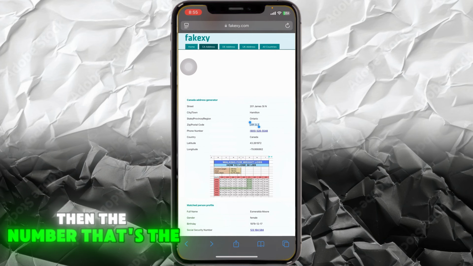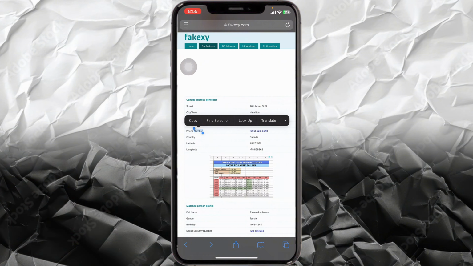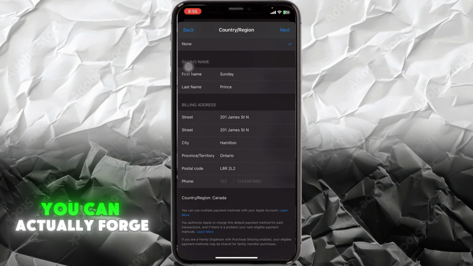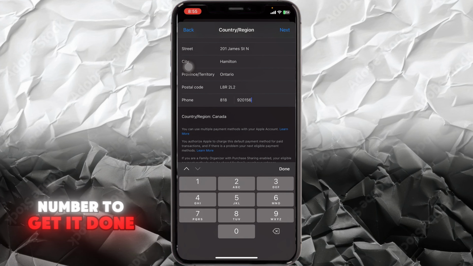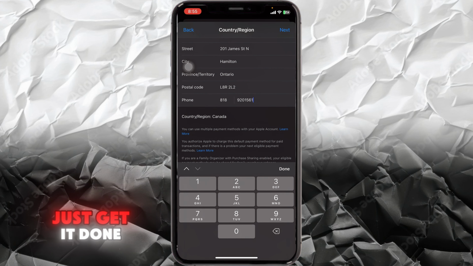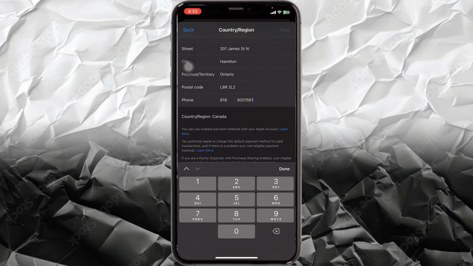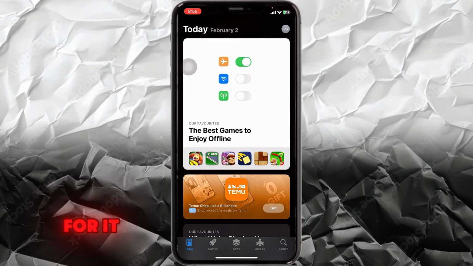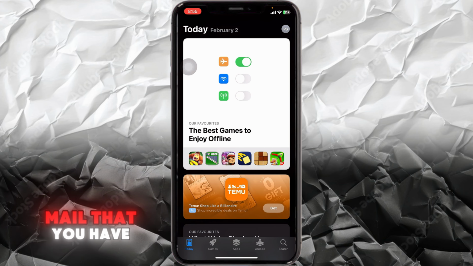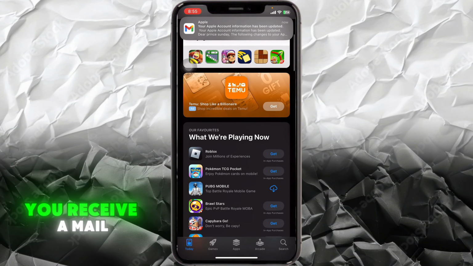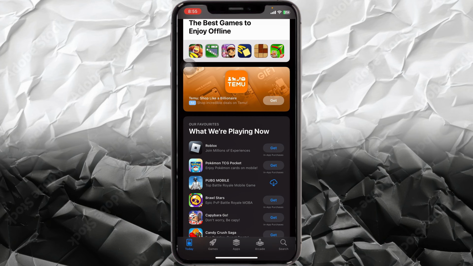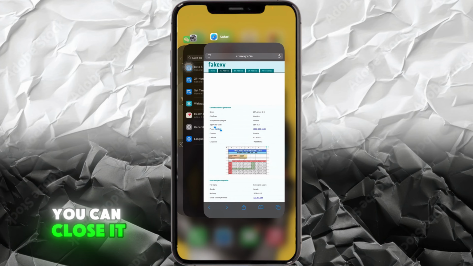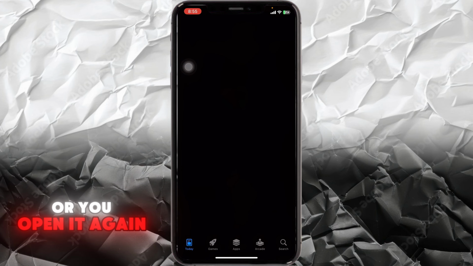Then the number, that's the phone number. It's just like a US number. You can actually forge a number to get it done. Just get it done. Then next, just wait for it. Then you receive a mail that you have updated your App Store. You see that? It's done. You can close it or you open it again.